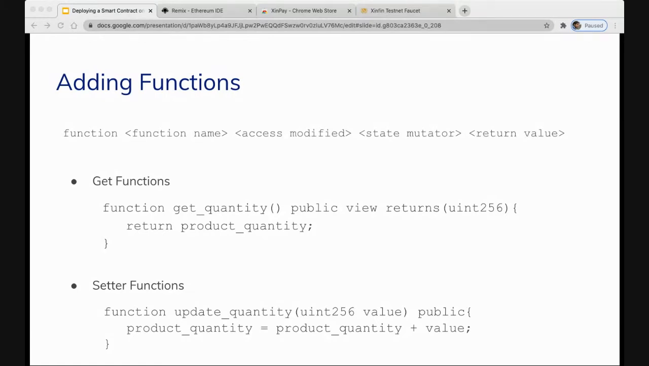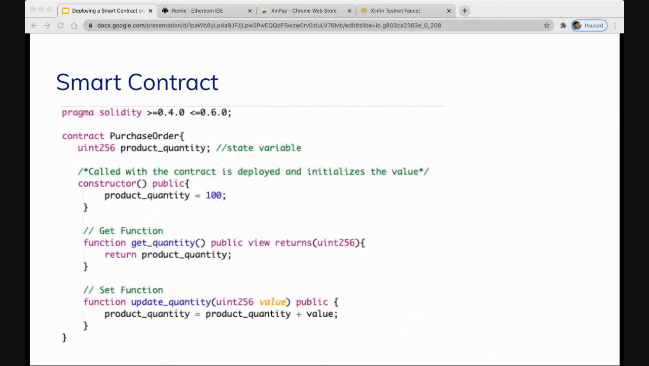So if we combine all of these and see it as a single contract, this is what we are seeing: Pragma Solidity, the keyword contract PurchaseOrder, a uint256 as a variable, which is a state variable, and then we define a constructor, which is called when the contract is deployed and initializes the value of product quantity as 100. Then we have added a getter function and a setter function, right? So this is about writing a basic smart contract.